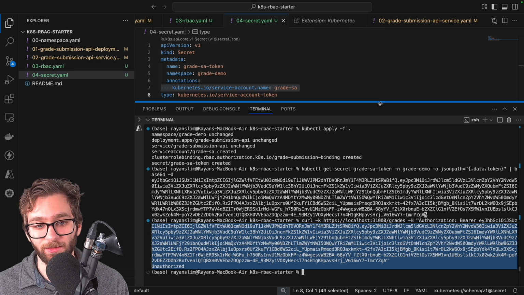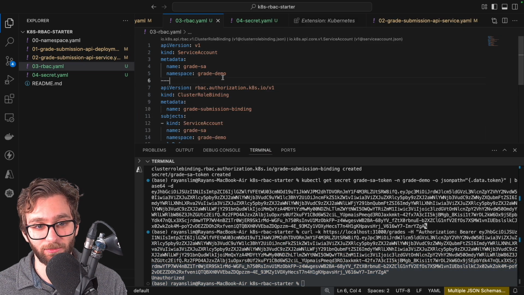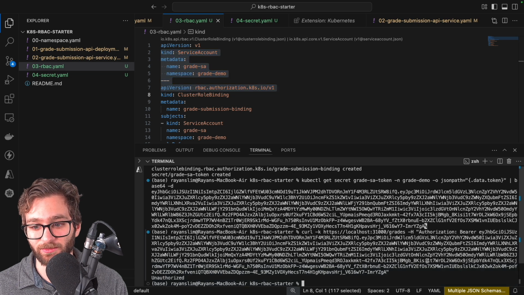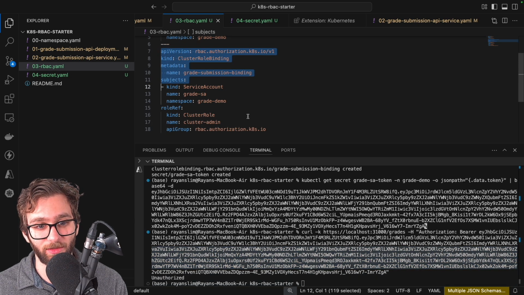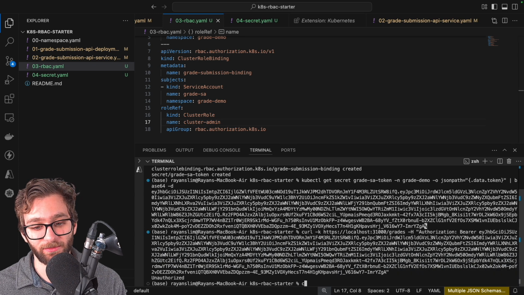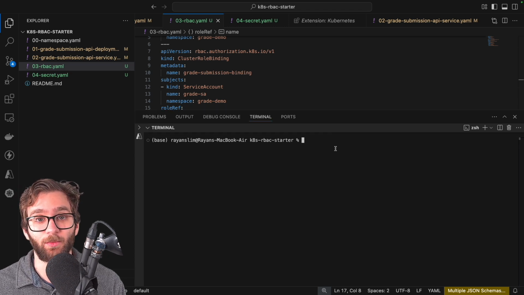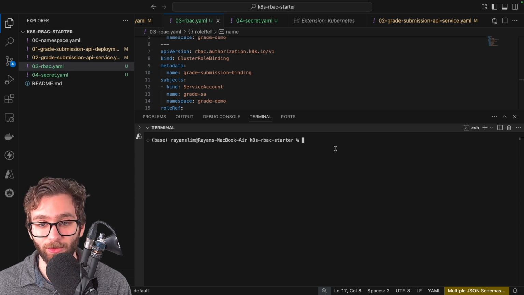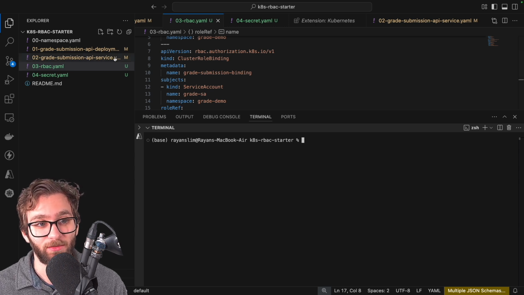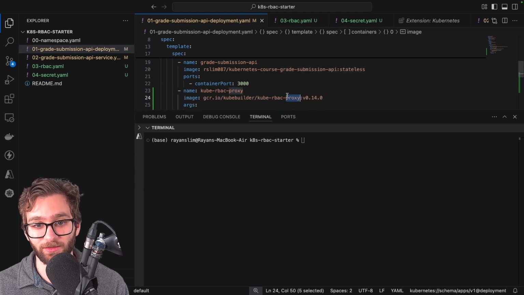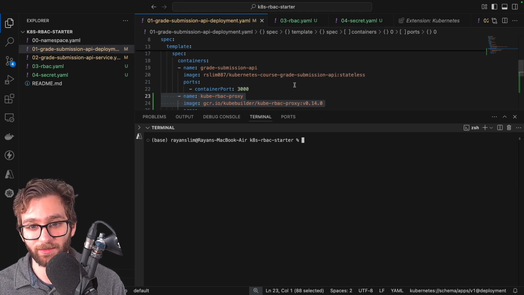Why? We clearly gave this service account, our client in this case, access to do whatever it wants. It's a cluster admin. It's a super user. The reason it doesn't work is because we need to debug and troubleshoot what is going on. When troubleshooting, don't panic. Whatever Kubernetes resource is, in your opinion, malfunctioning, describe it. Look at its logs, what's going on. So in this case, the kube-rbac-proxy isn't allowing my client access to the grade submission API. And I need to figure out why.